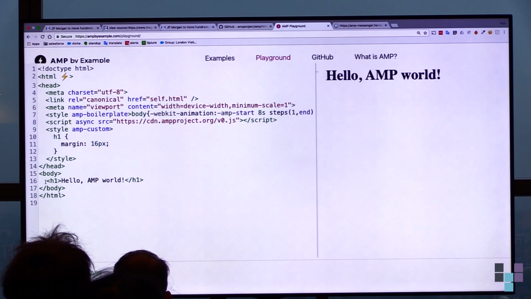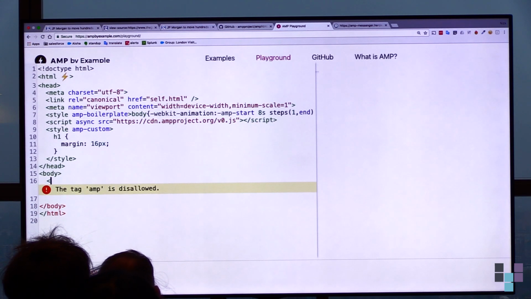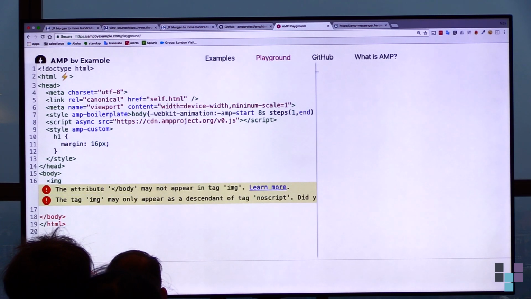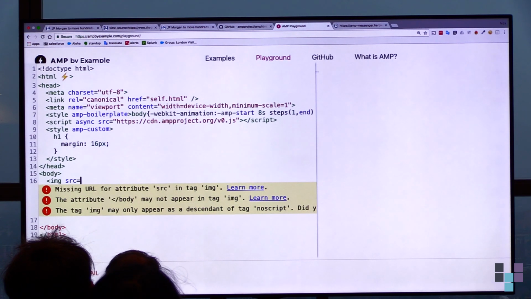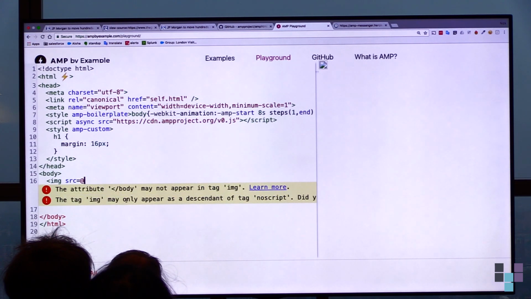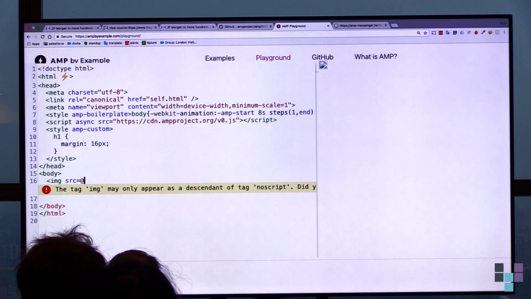HTML tags, for example, like here headers. But for other HTML elements, there's the custom AMP replacement. For example, the image tag. So you're not allowed to, for example, declare a normal image tag. You will see that validation errors appear.